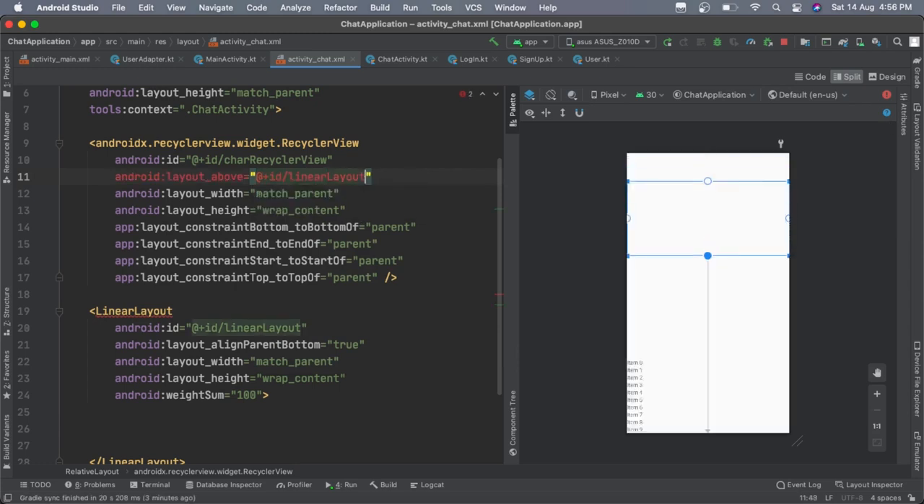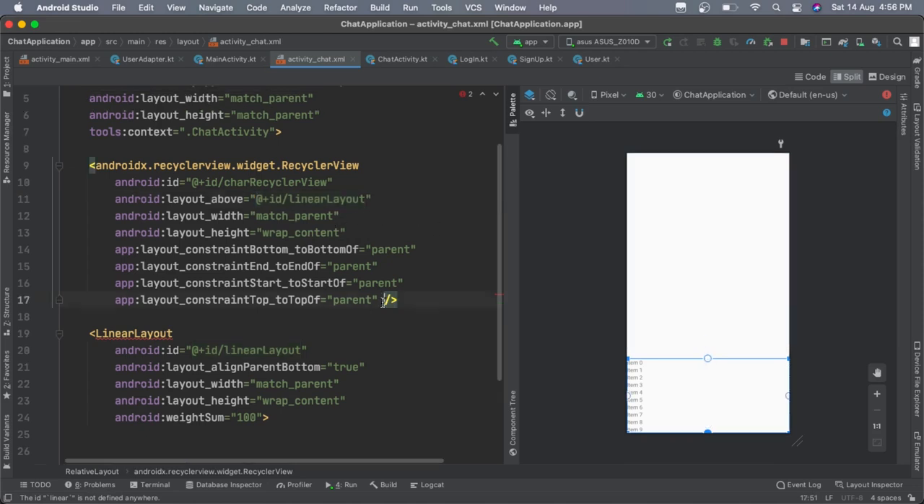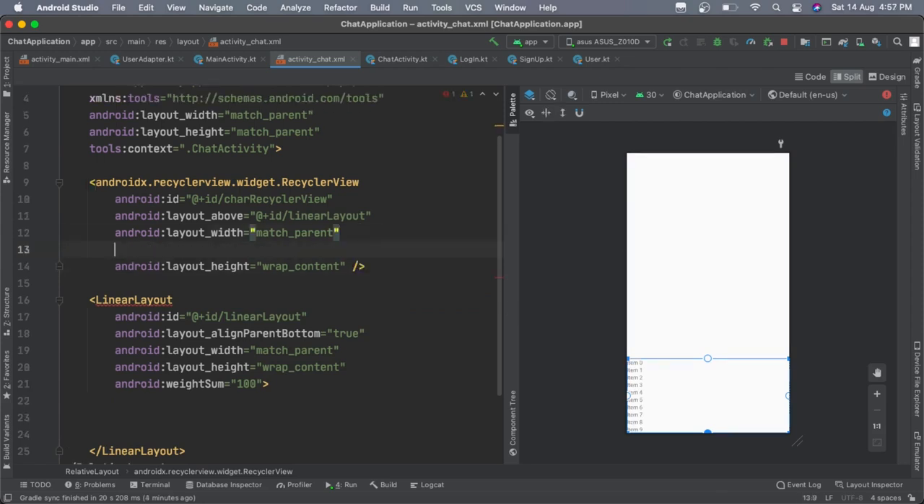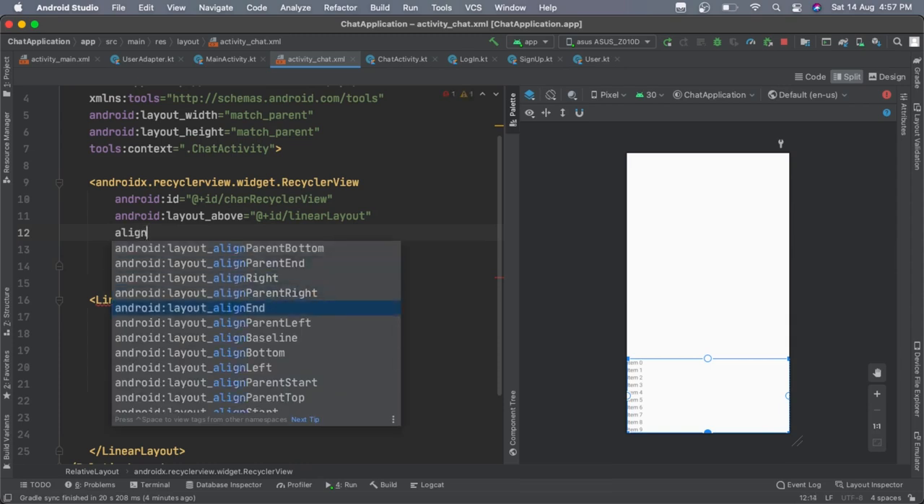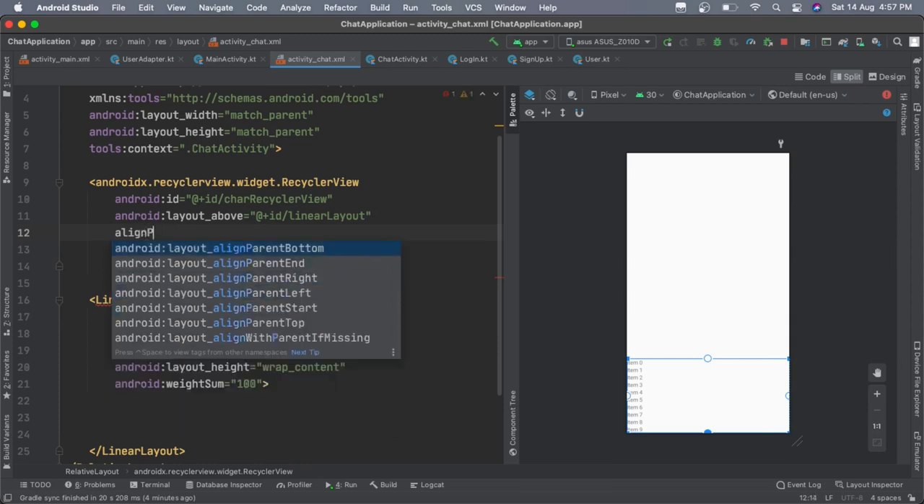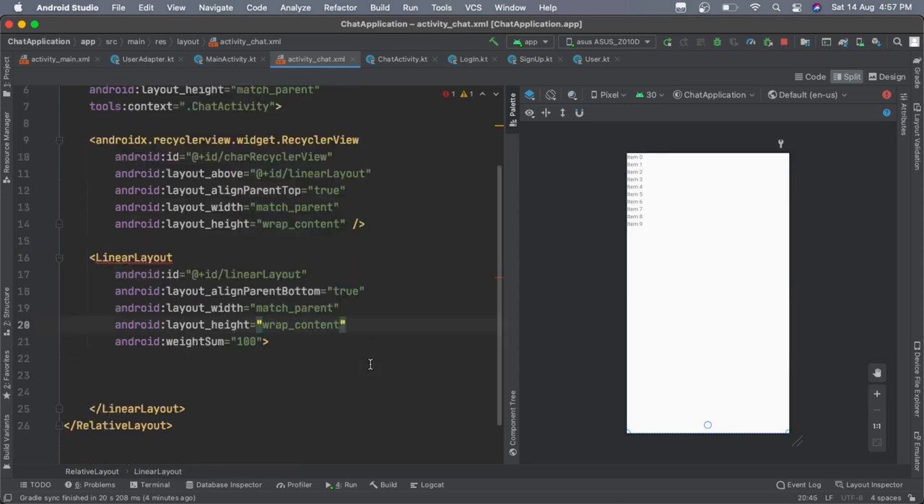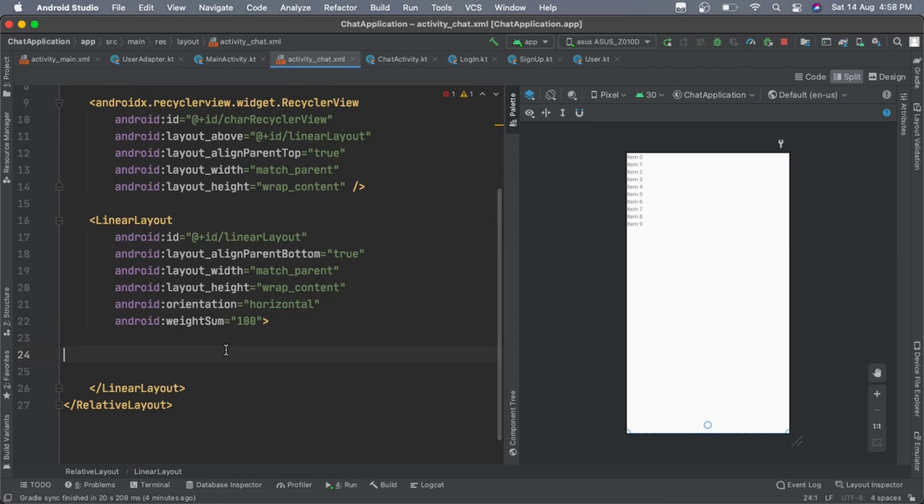Linear layout. Okay, so let's remove all the constraints. Also, it will always be aligned at the top, so align parent top, I'll set the value to true. And also we have to set the orientation of the linear layout, so the orientation will be horizontal.